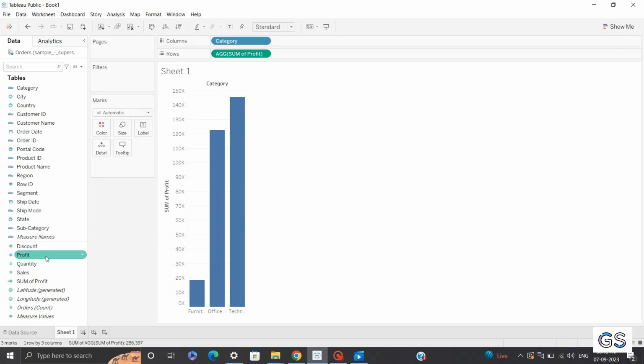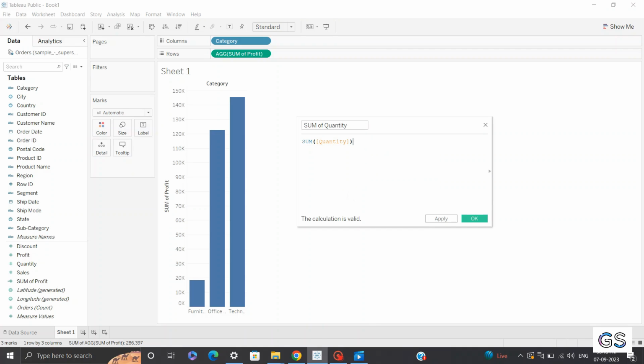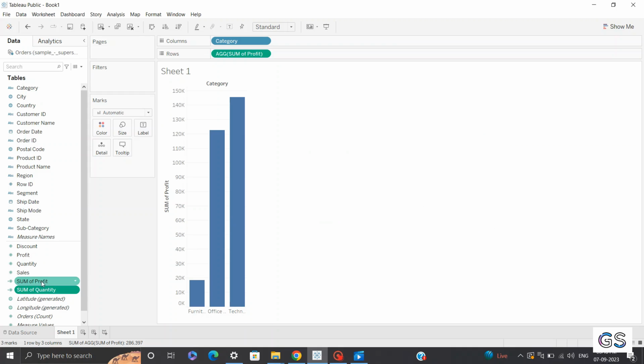Now again, let's do this for our sales and quantity and discount as well. So I'll click on calculated field. I'll write sum of quantity. Once your calculation is valid, you can see at the bottom the calculation is valid notification pop up in Tableau. You can hit OK and you can see my second calculated field is ready. So these are the aggregated calculations.